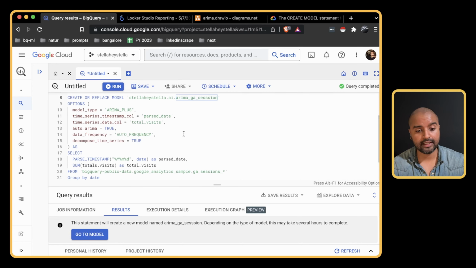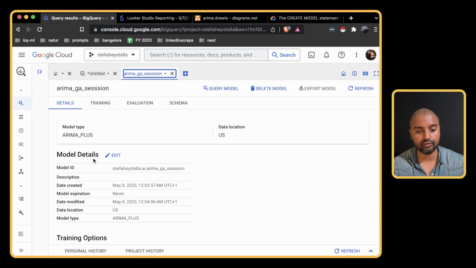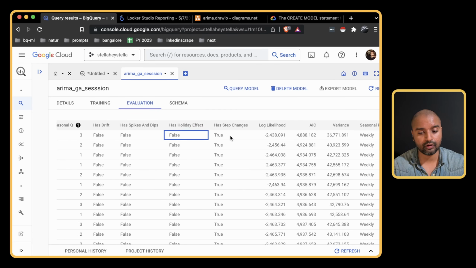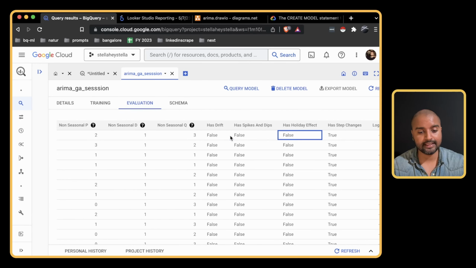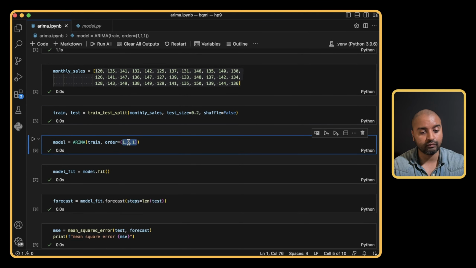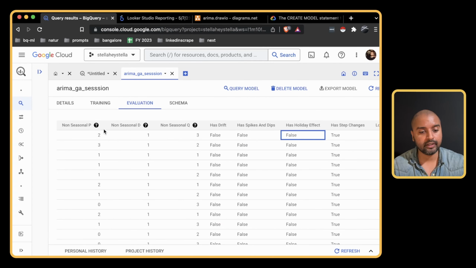Okay, so it looks like the model has been created. Where we see this button here, let me click on this, go to the model, and of course it has been created over here. And under the evaluation tab, we have the P, D, and Q elements and a few other columns over here. And this is really good for us because in our Python example we gave the order of 1, 1, 1 in our Arima model, whereas in BigQuery ML, BigQuery suggests the value that we should be using for our GS session prediction that we're doing in this task.